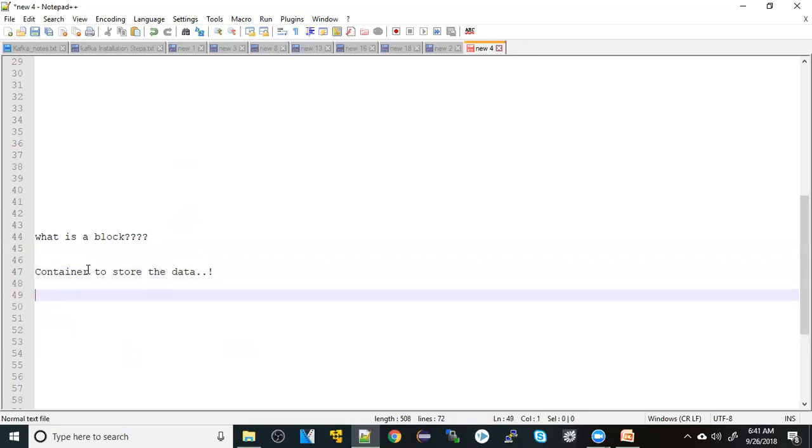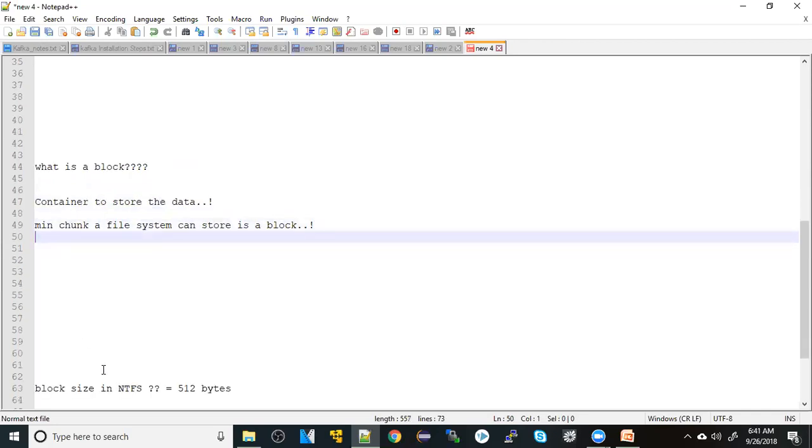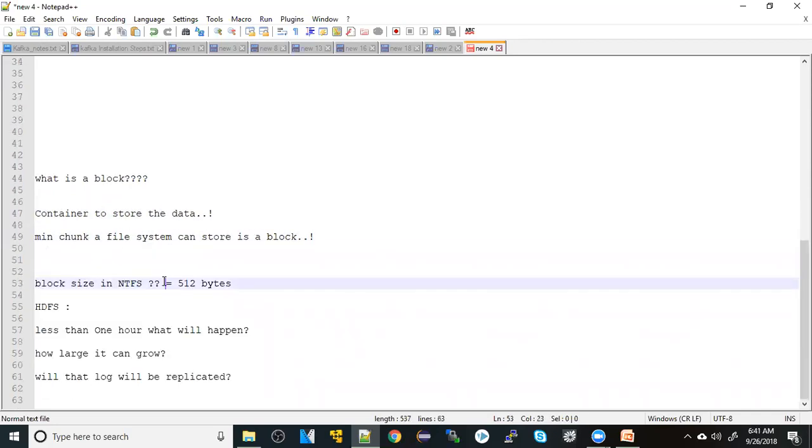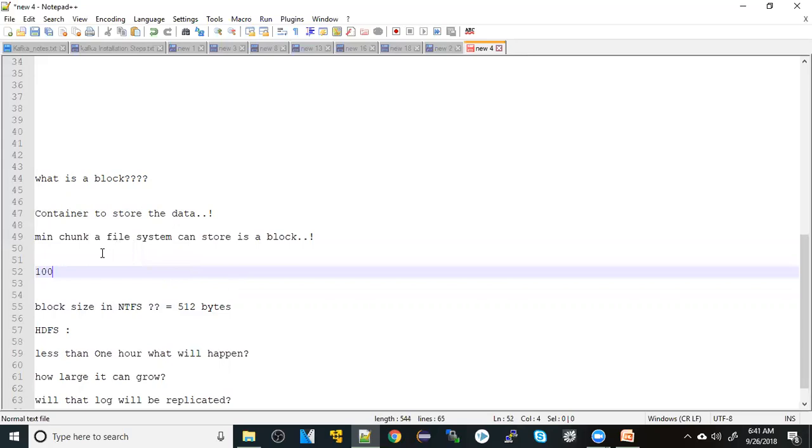So in other words, a block is a minimum space. Like when we copy and paste files somewhere, under the hood it will be stored in minimum chunks of data. So the minimum chunk a file system can store is a block. In our laptop, whatever we are using, NTFS and those things, the block size is very small, like 512 bytes only. If you copy a 100 MB file or whatever file it may be, into your D drive, E drive or whatever drive.